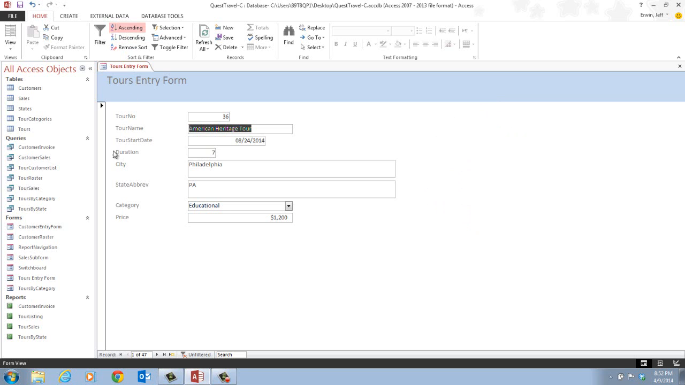Next, what we're going to do is go down here to our record selectors, and we're going to go to the next record button, which is in the navigation bar down here. And we're going to move to the second record, which is the AIM Ski Club. That's where that is there. And that is the second record when the records are sorted in ascending order on the tour name data.